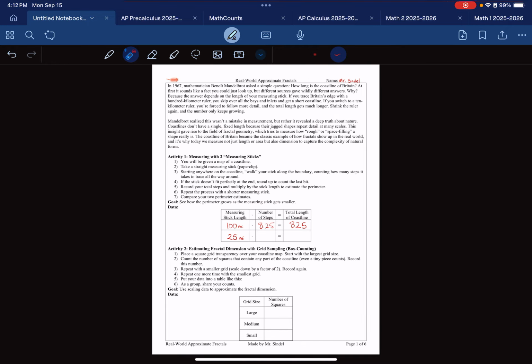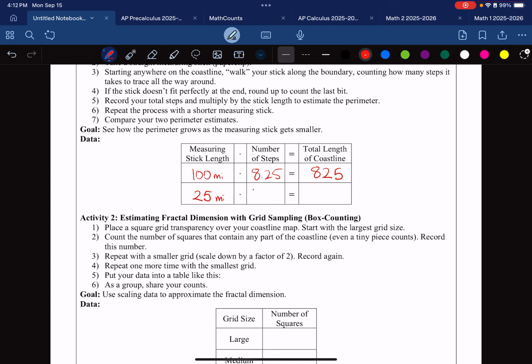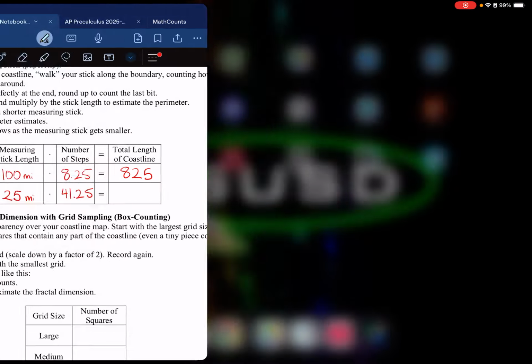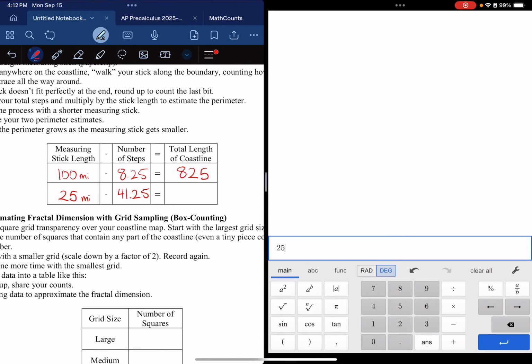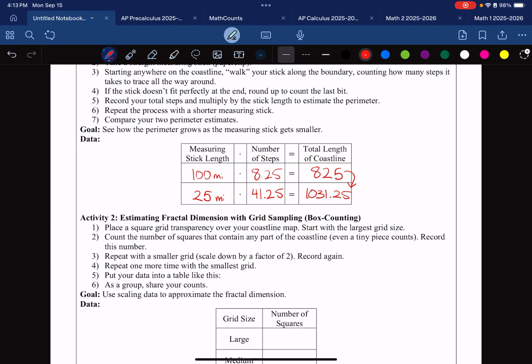So 41 and a quarter, that's going to be 41.25-ish. And I do need a calculator for this. So calculator, help me out, please. I have 25 and I multiply the number of lengths, about 41.25, and I get 1,031.25. And that's to be expected. I'm expecting this number to get larger every time that my measuring stick goes down in length. Cool, that's the end of the first activity.